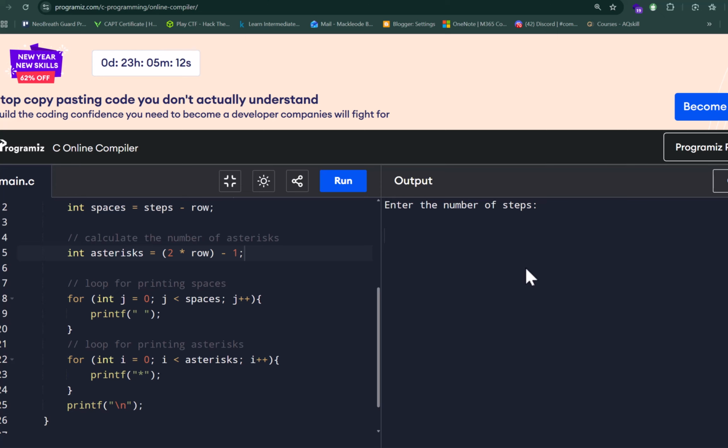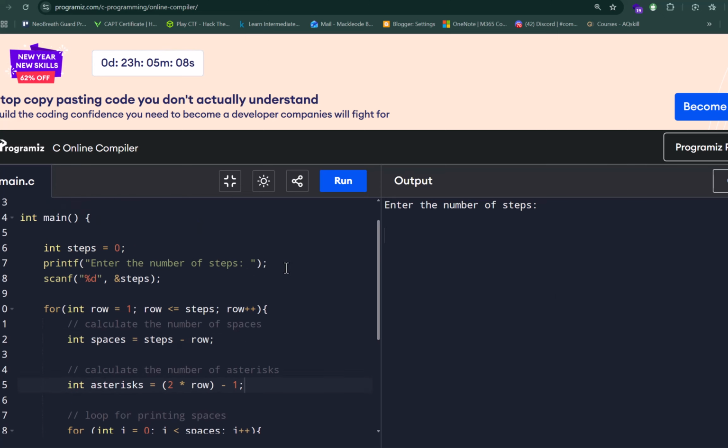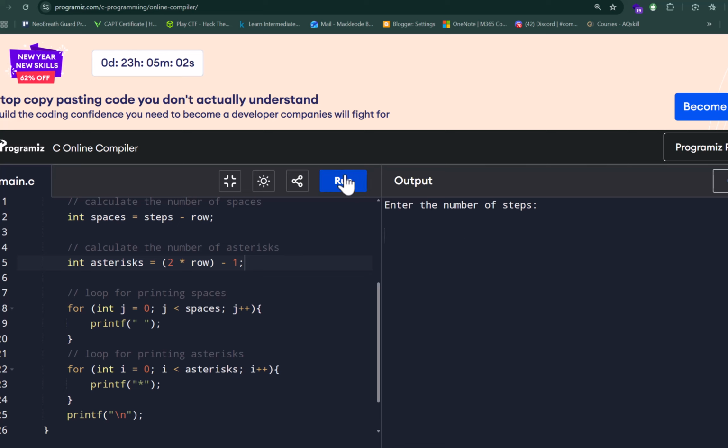Interesting. It seems not to be working when I put in the input of 5. Let's see if we can diagnose this problem and run it again. Okay, it's running perfectly. So if I run input 7, perfection.